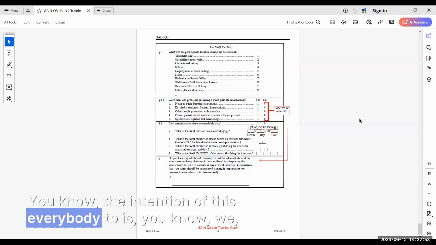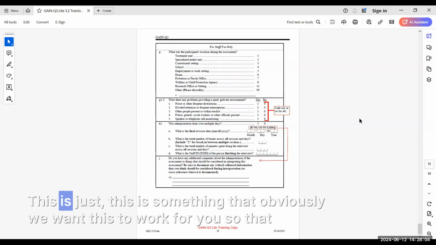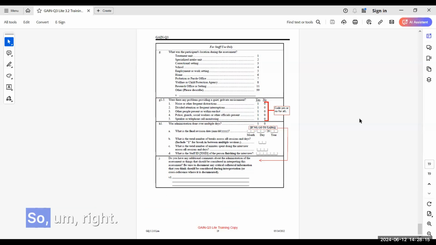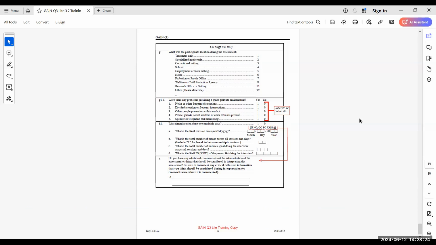The intention of this, everybody, too, is we're not expecting you all to be in the business of diagnosing people's disorders and whatnot. This is something that we want to work for you so that you can provide the best services for that individual while they're in your custody and while they're under your care. Right. I'm not seeing any other questions in the chat.